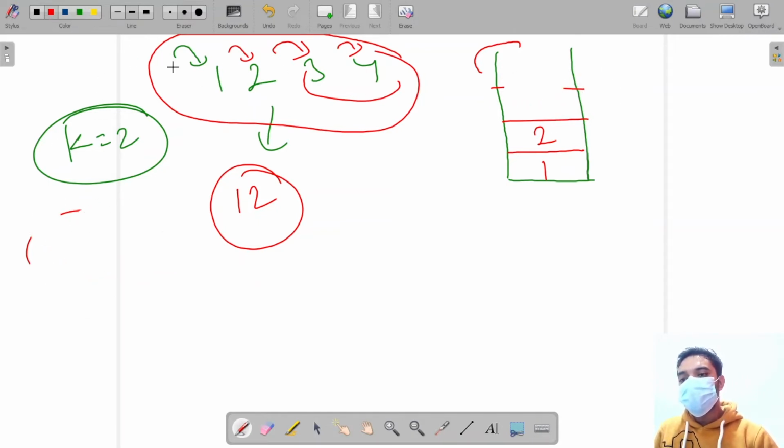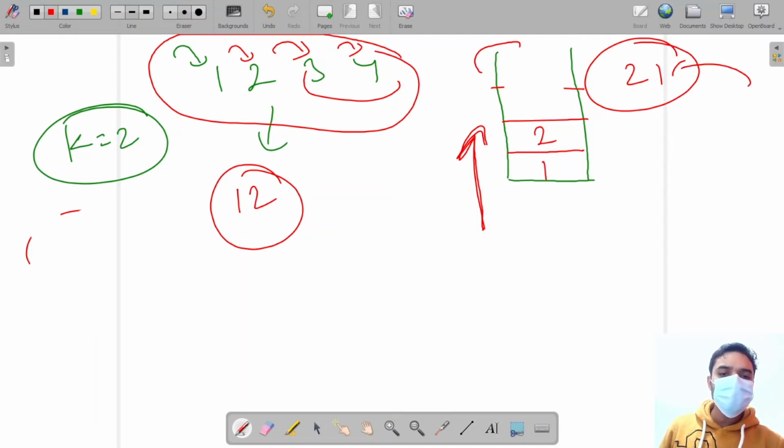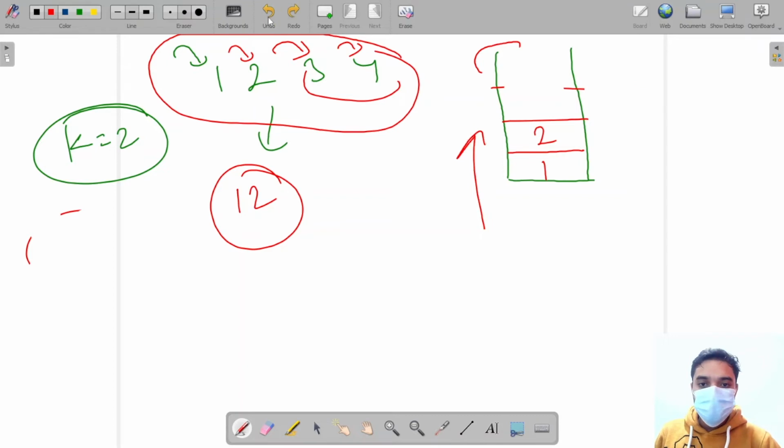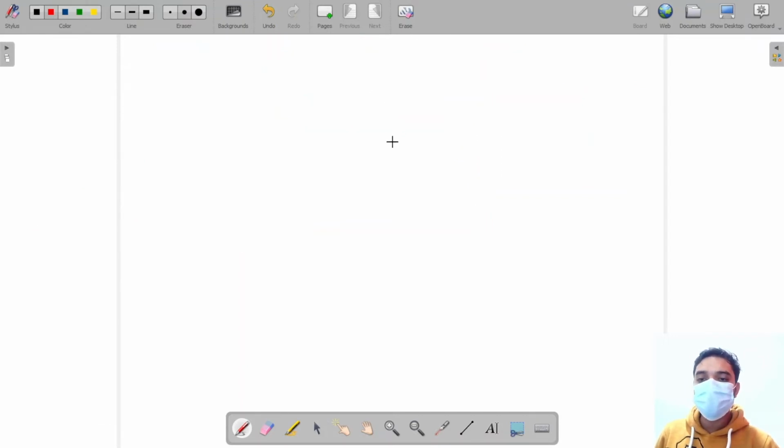Okay, so from here you can see my answer is 1, 2. It's in the reverse order, so we just have to reverse it. When I pop this out, I get 2, then I pop 1. But we'll be just printing it in the reverse way. Okay, so I hope you understood this explanation. So let's try to code this now. Then you'll be getting a better picture of this question.